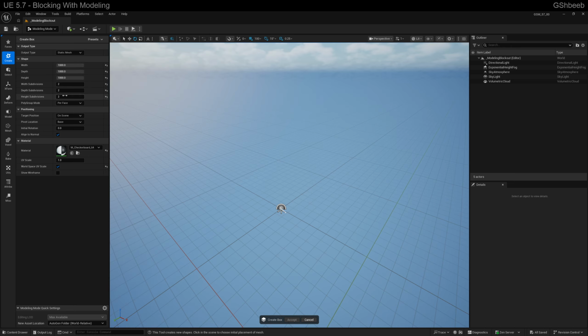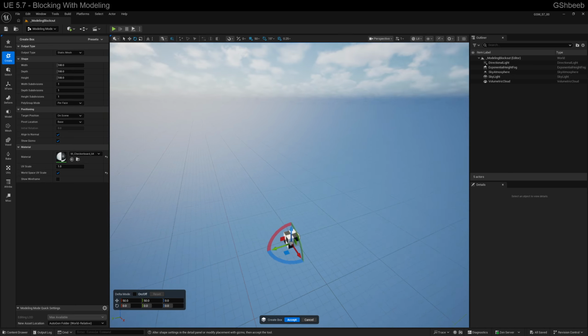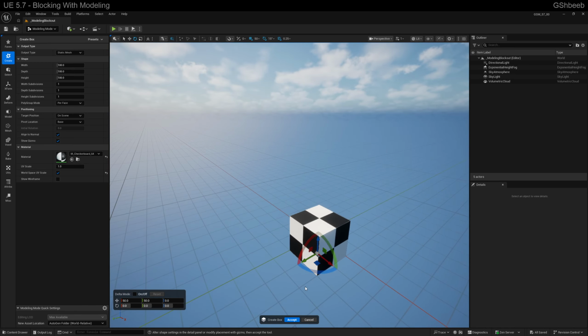It'll give us a set of configurations that we can use. By default, you have the default texture that goes onto this, but I've added a checkerboard texture just for demonstrative purposes. But then I get to go place this in the world. So I'm going to go ahead and place this one right here. And you can see that the object has been placed. We can still move it. We can still modify it.